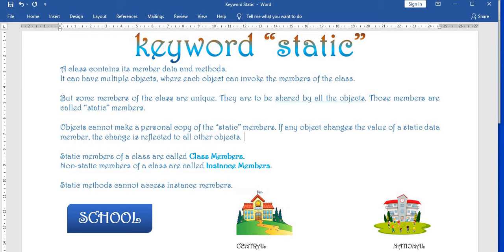Now, this is the concept that I'm telling. The static members of a class are called class members and non-static members of a class are called instance members. And static methods cannot access instance members. Now, in order to explain it, let me take an example of a school. You can see I have taken two schools as objects where the class is school.